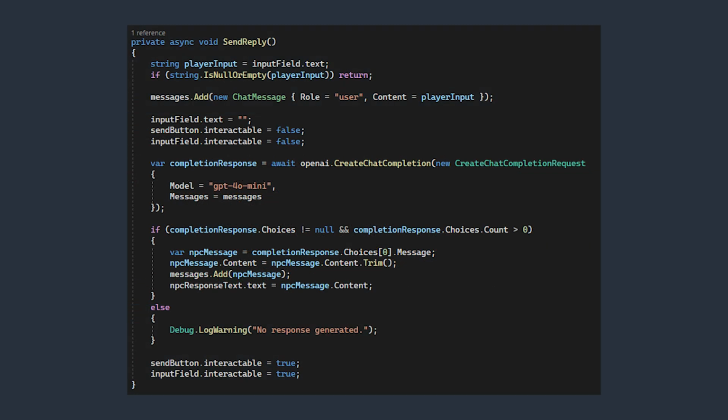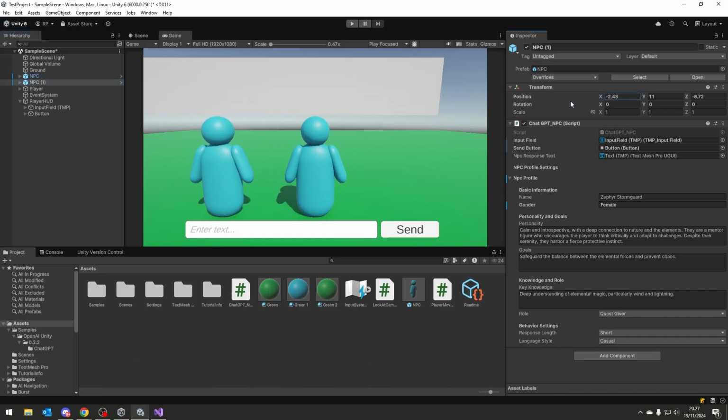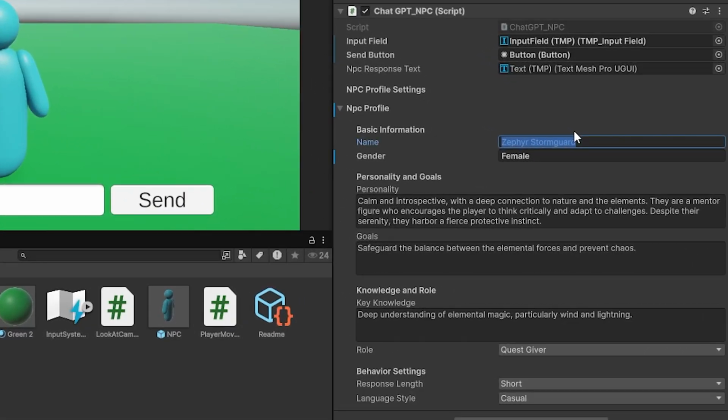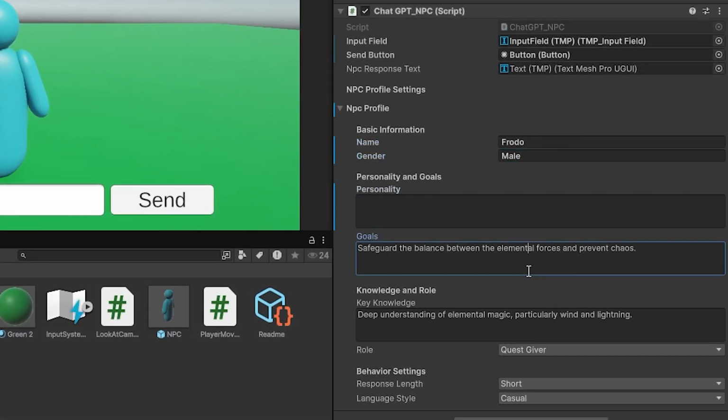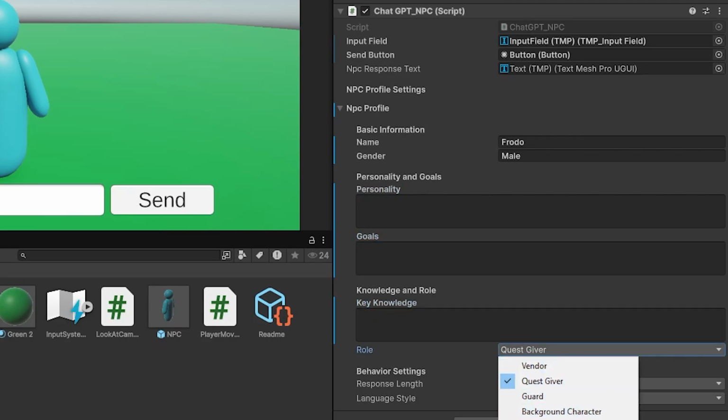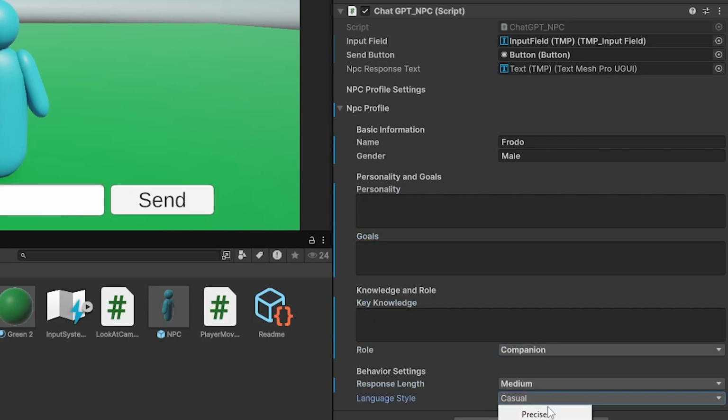We have changed the send reply function a bit to make it a little easier to understand, but it essentially works in the same way as shown in the previous example. If you want to create a new unique NPC, simply copy, paste and clear out whatever is necessary in the inspector. And to end this tutorial, let's take a look at what we have been through.